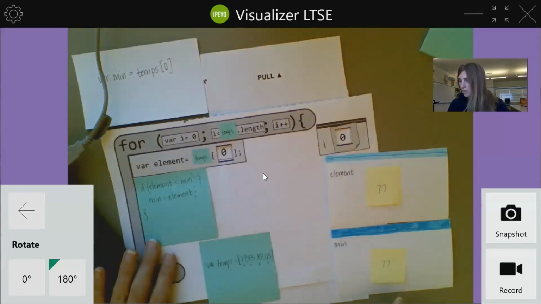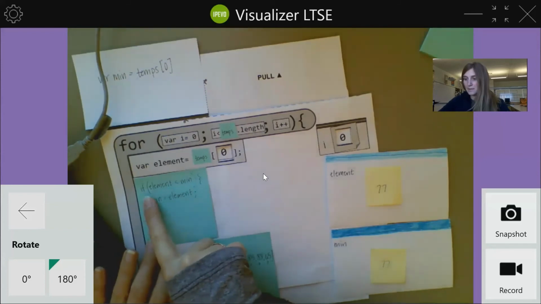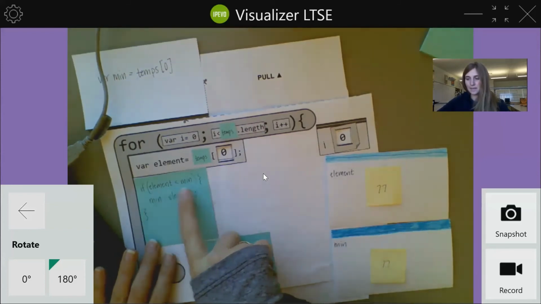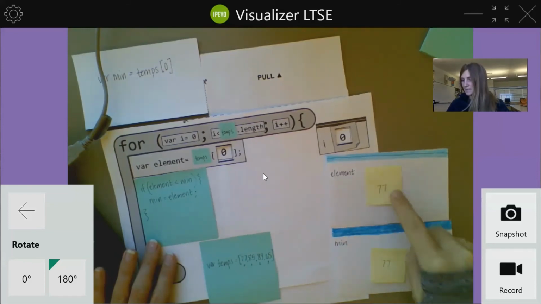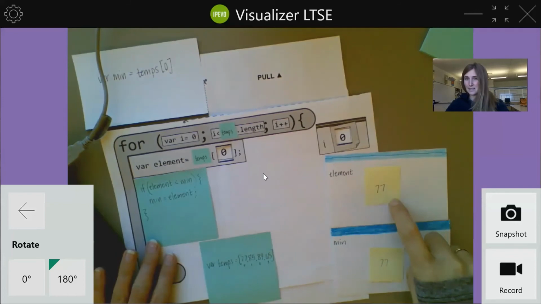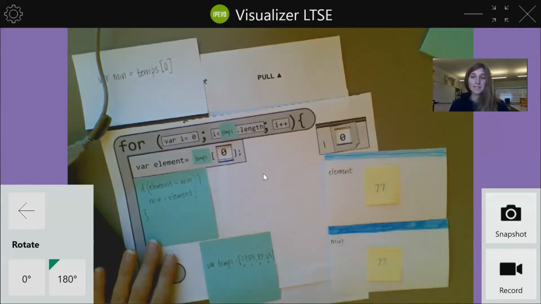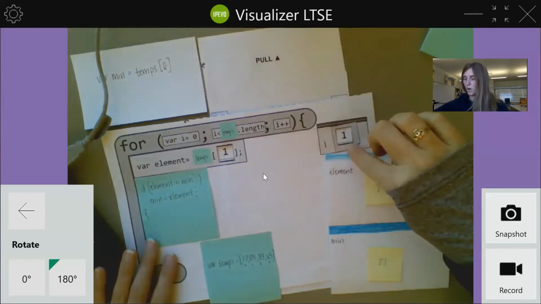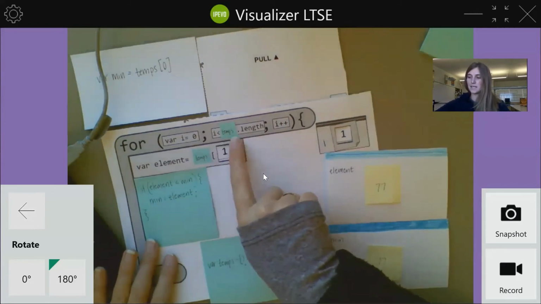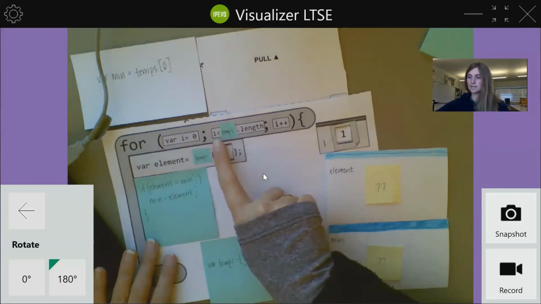So now we go in and we check, is element less than min? If it is, then min equals element. So is element less than min? Is 77 less than 77? No, 77 is equal to 77. So min doesn't change, nothing happens. But we add 1 onto I. So now I is equal to 1. We go through, is 1 less than the length of temps? Yes, 1 is less than 4.